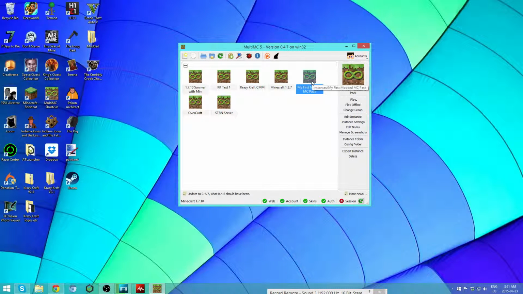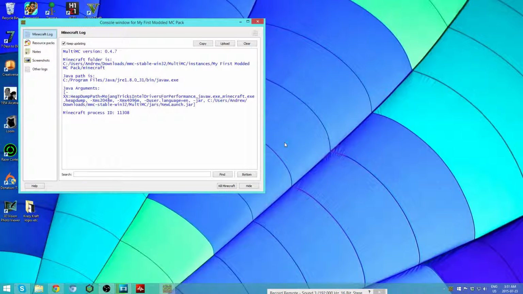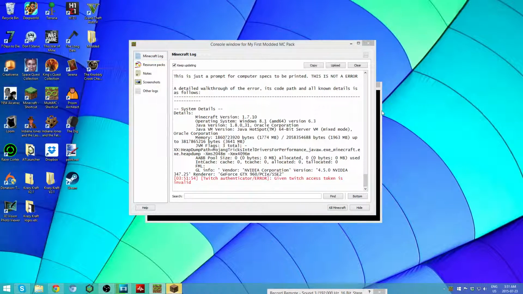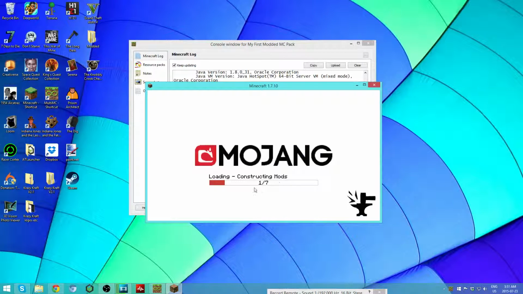So now what you do is double click on your first modded MC pack. What this is going to do is make sure that the Forge mod loader is installed and that it's running. When it pops up, you'll see that it actually has 3 mods installed. It's going to take a little bit for this to pop up. It's going to run through a whole bunch of different stuff in there, which you really don't have to pay attention to right now.